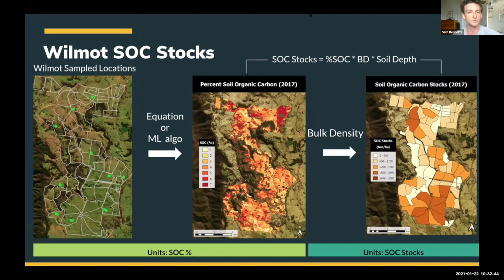So to provide you guys with a more concrete example, this is the Wilmot project, which was our case study. So on the left, you can see the soil sample locations overlaid on the project area.